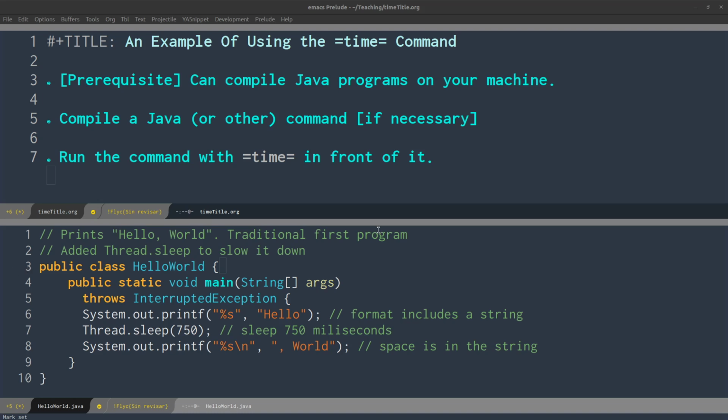Hello. This is a quick video on running a program and timing it from the command line in Linux. It's an example of using the time command. Just a reminder, when it's in a typewriter font, that means that time is a command.